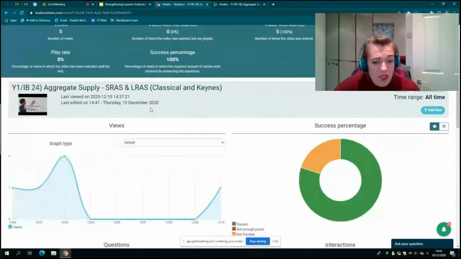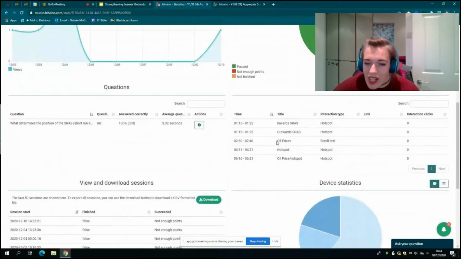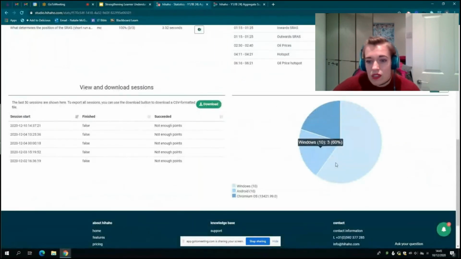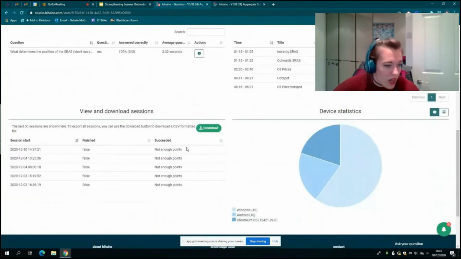And these statistics help us see what interactions are worthwhile using. So I can see that people answered my multiple choice. I can see what percentage of people who answered it got it correct. I can see how many people interacted with my hotspot and my scrolling text. I can look at the type of devices that this was watched on. So like I said, it's super accessible. I can look at all the different sessions that have been used on this video, and I can download that report as well. So you remember I said if students answer a question, you get a report back on what they've written. You just download that here and you get that report.